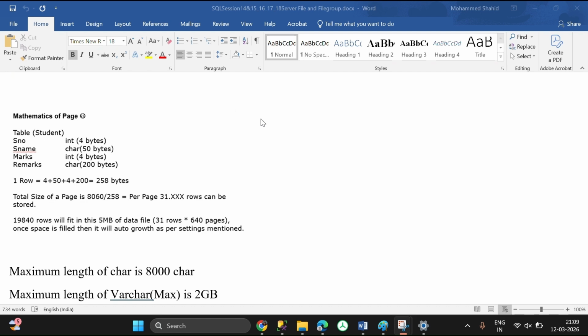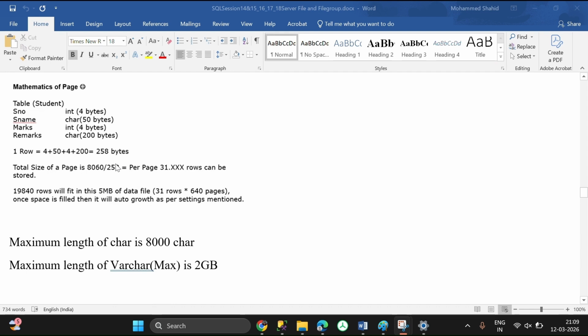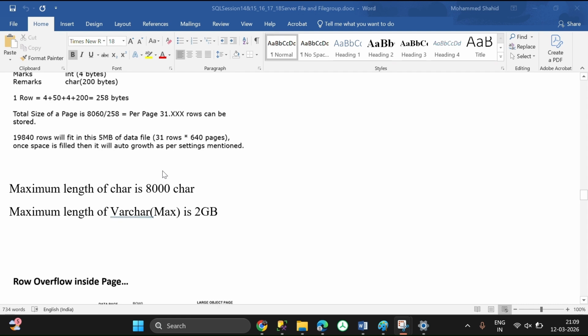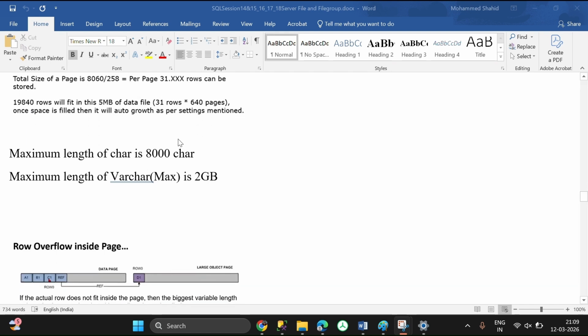Rows should fit into one page's capacity, that is 8 KB, which is 8060 bytes of actual data. One row has 258 bytes, so 8060 divided by 258 means a capacity of 31 rows per page. So 1 MB of data fits, and if you take 5 MB of data, it will fit 19,840 rows inside 860 pages.